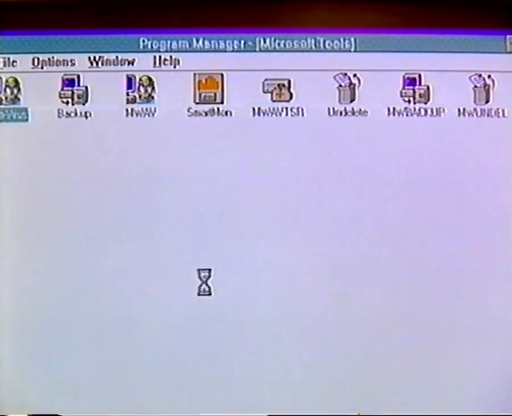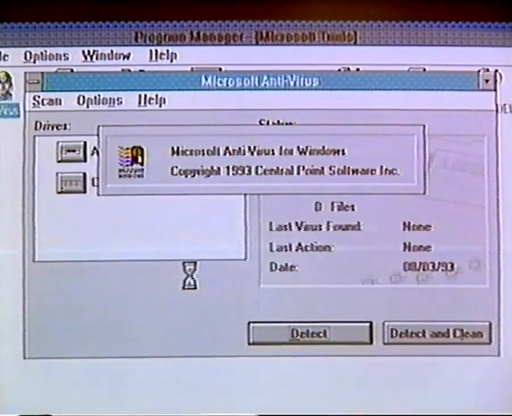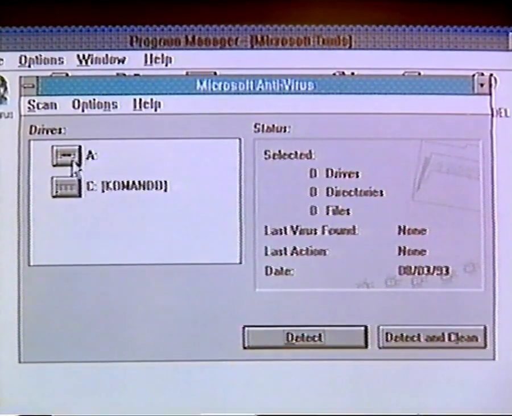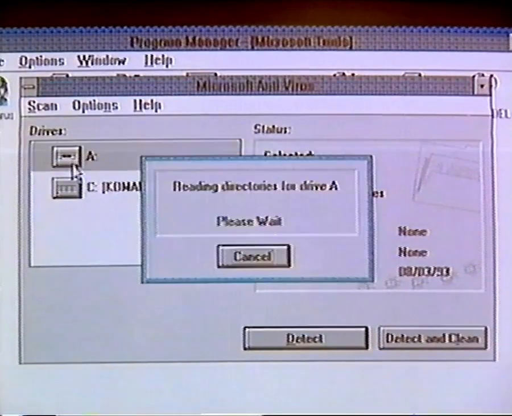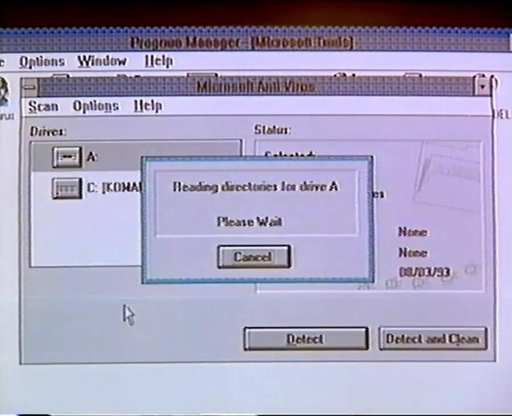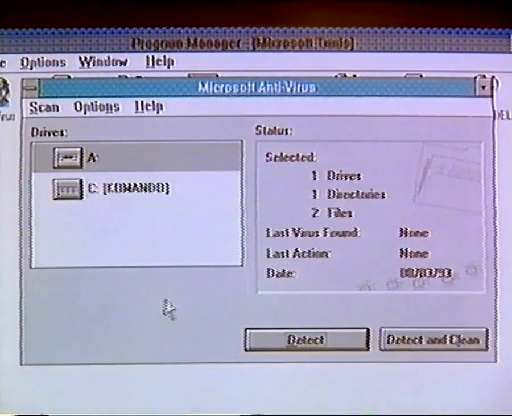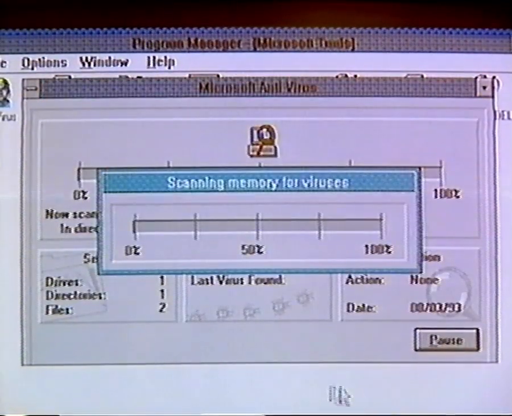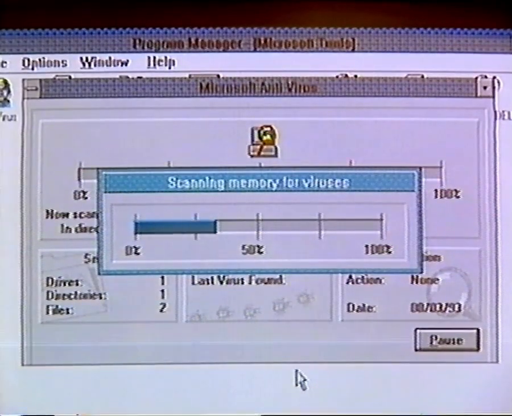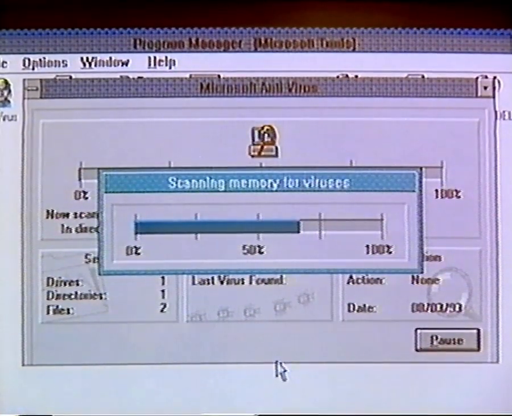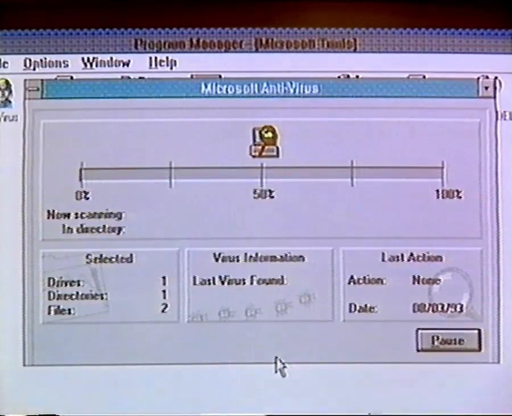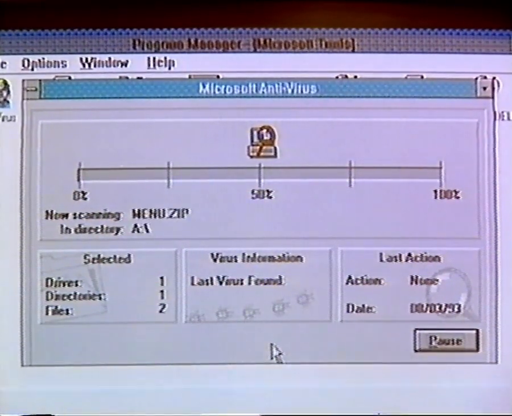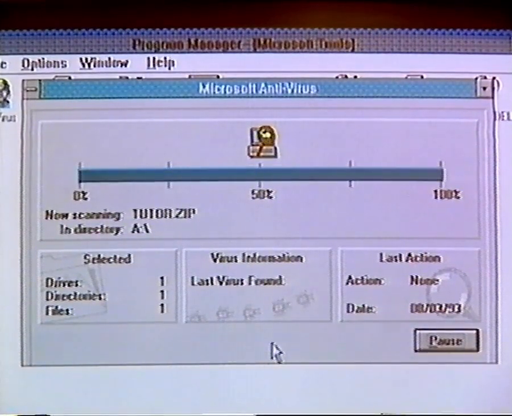I point and double click to start the program, and next I'll be asked which disk drive in my computer I'd like to check for any viruses. I want to check the floppy disk in drive A, so I'll point and click there. First, Microsoft Tools will take a look at what's on the floppy disk, and now I'm going to point and click on Detect and Clean, which tells Microsoft Tools to first go take a look at the memory in my computer for any viruses, and next, Microsoft Antivirus will look at the files on the floppy diskette, see if there's a virus on there, and if it finds any, it'll clean it up for me.